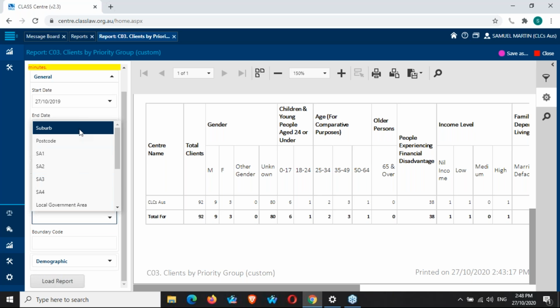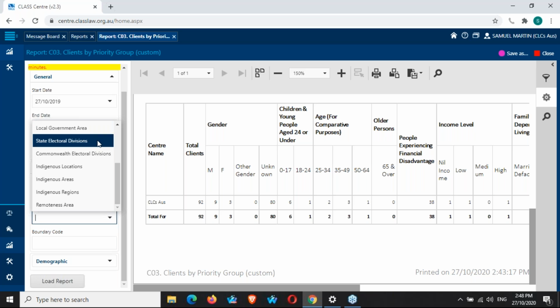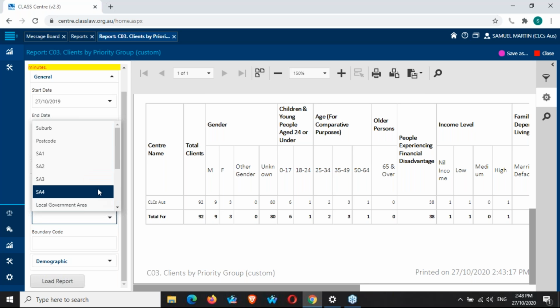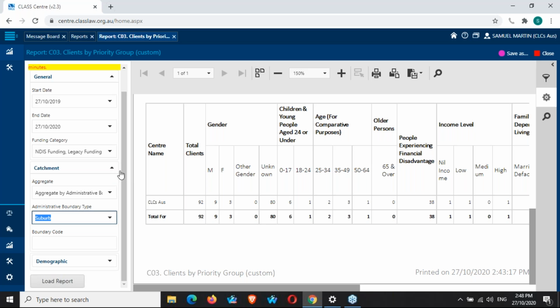So you can find them by suburb, you can find them by postcodes. Then we've got SA 1, 2, 3, and 4. So those are the statistical areas, which I believe come from the Australian Bureau of Statistics. And then we've got your local government areas, state electoral division. There's a whole bunch of different kinds of areas that we can have a look at. I will show you suburb really quickly.